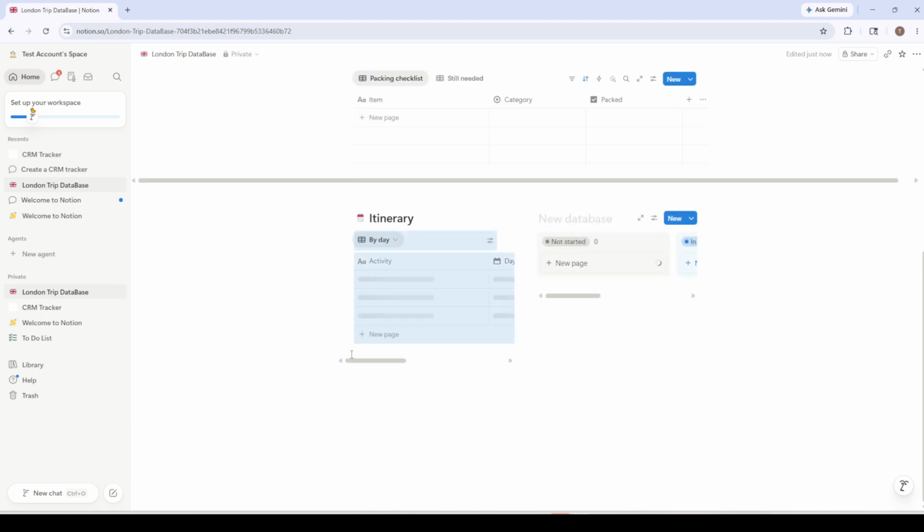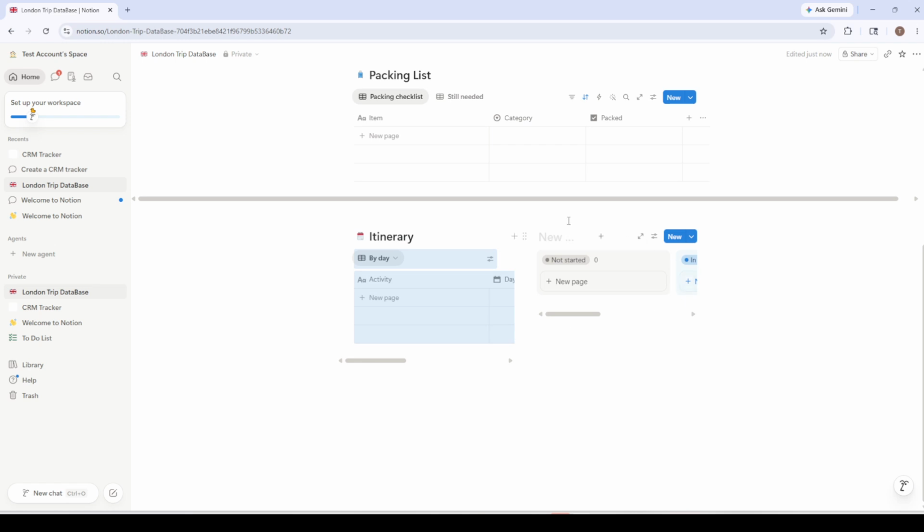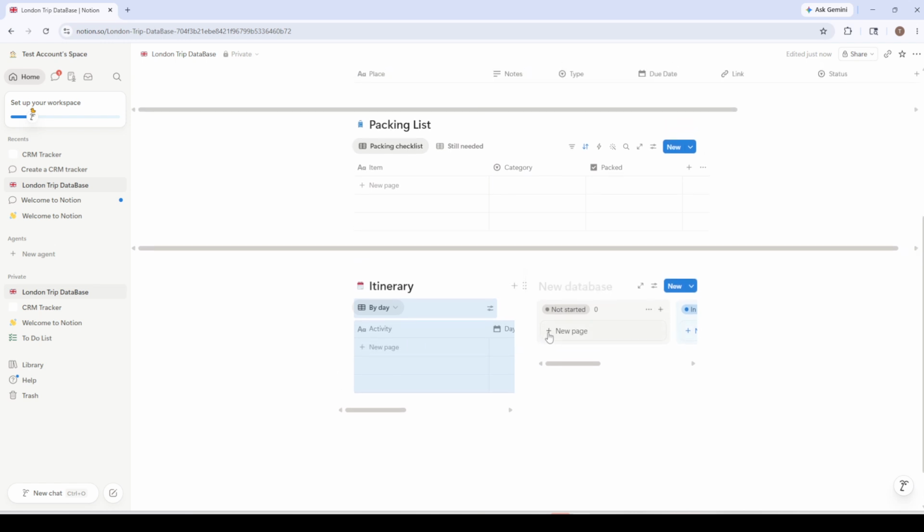If you notice that Notion isn't highlighting the database, reposition your cursor until it does. Dropping outside the database will place the pages as regular blocks, which isn't what we want.